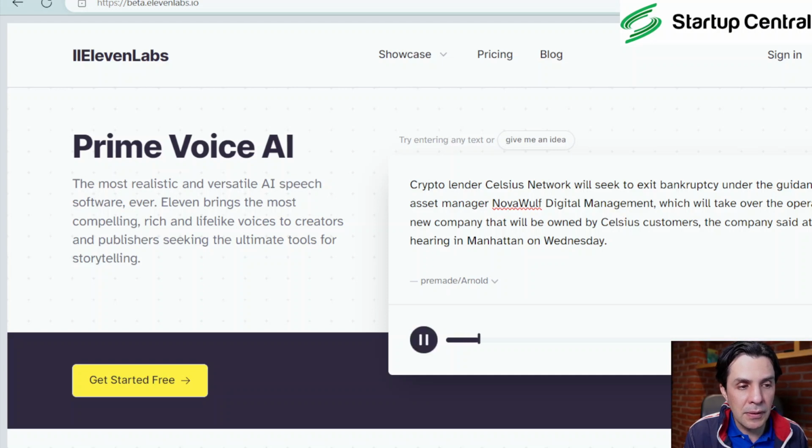Crypto lender Celsius Network will seek to exit bankruptcy under the guidance of asset manager Nova Wolf Digital Management, which will take over the operations of a new company that will be owned by Celsius customers, the company said at a court hearing in Manhattan on Wednesday.